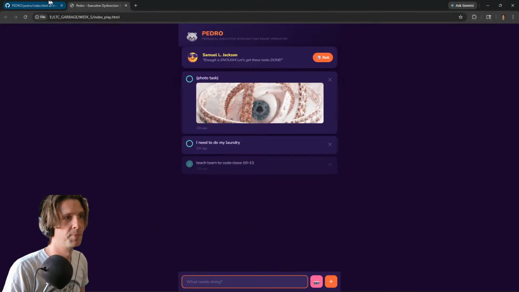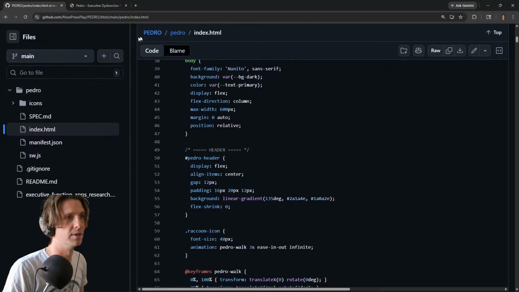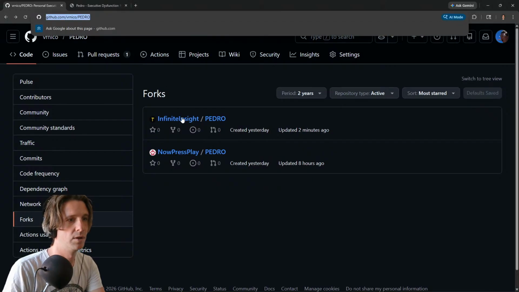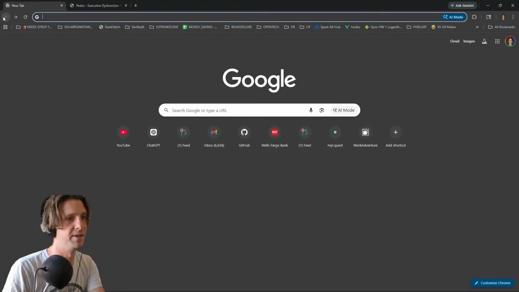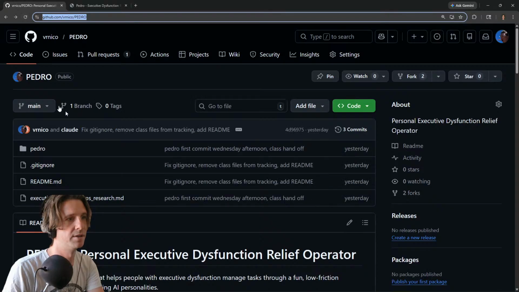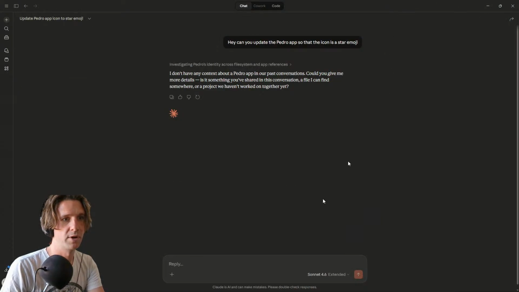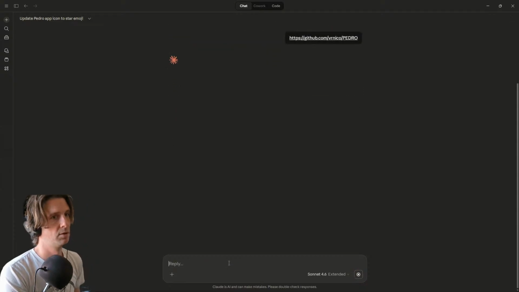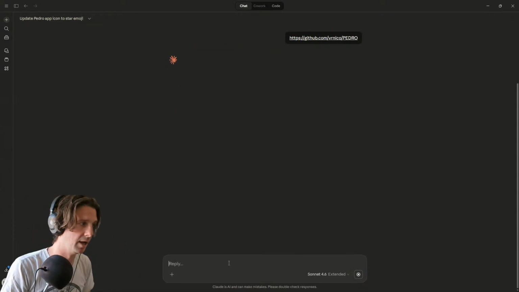Is it here? If we link Claude to the GitHub, and somebody named Infinite Sight is also on the GitHub, that's great. Y'all are forking the GitHub. If I link Claude to the GitHub, it can look through that now.